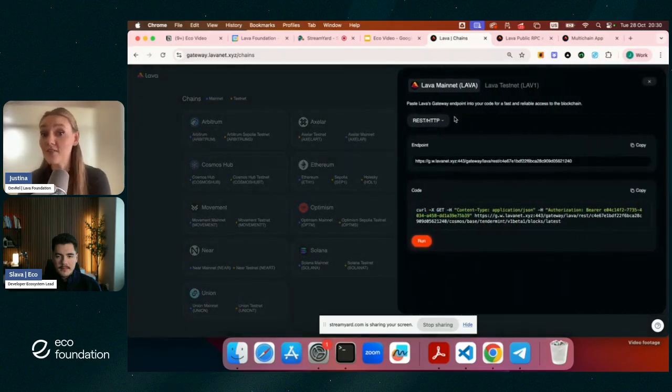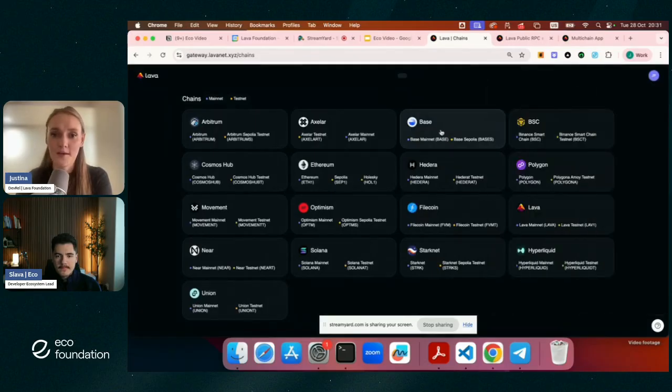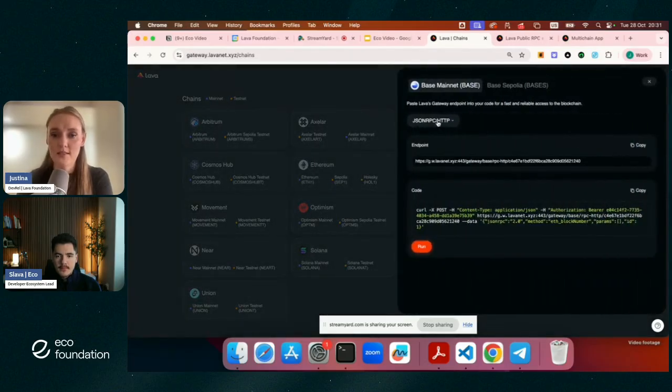For example, Lava, which is a Cosmos chain, has way more supported interfaces. And you just choose the interface that you would like to interact with. So I'll go back to base, and let's say I will just stick to the HTTP. And below, I have my endpoint. So all I have to do is copy the endpoint and then continue with building.